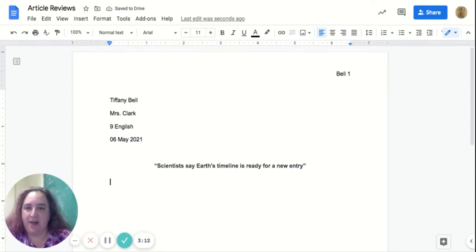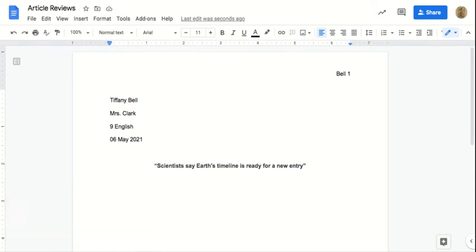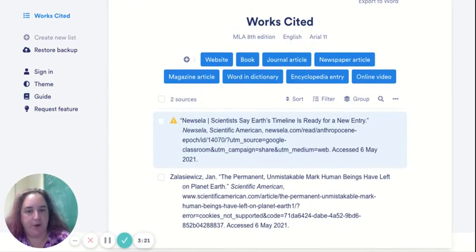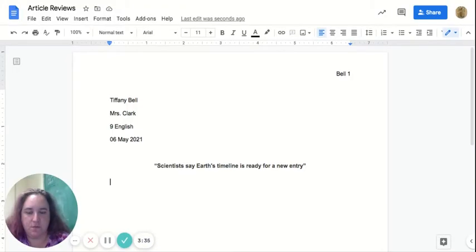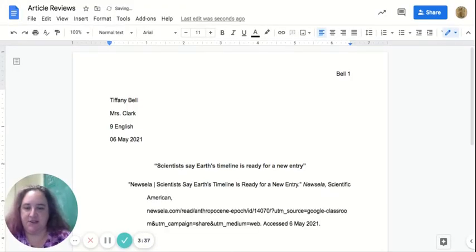Next, you need your MLA citation of where you got this article from. Using the MLA citation generator, Scribbr, I have already gone ahead and put in the information and have it ready to go. So I'm going to click to copy, then go back to my document and paste it into the document.